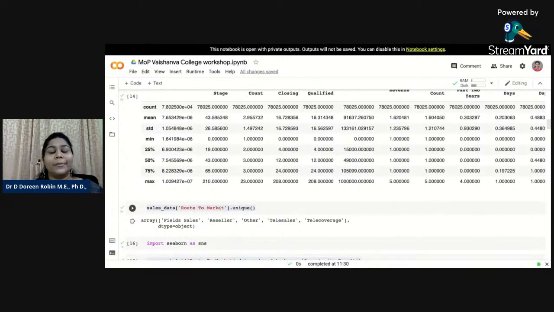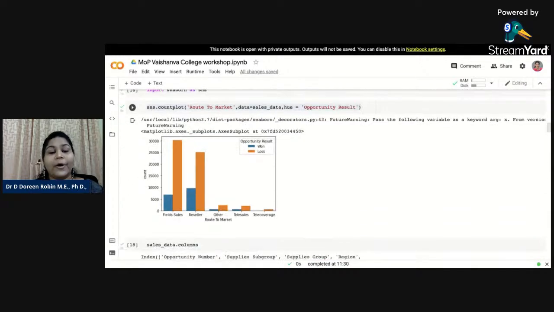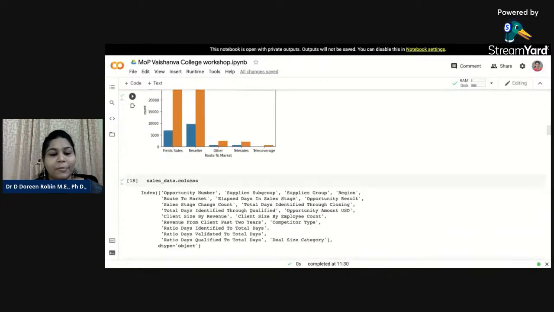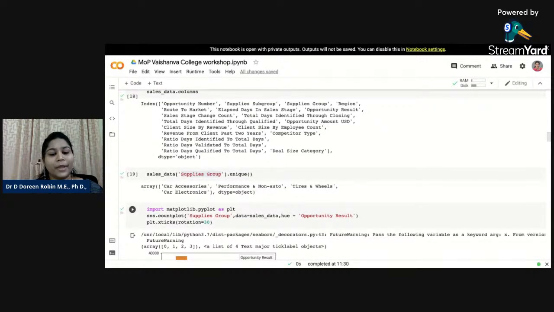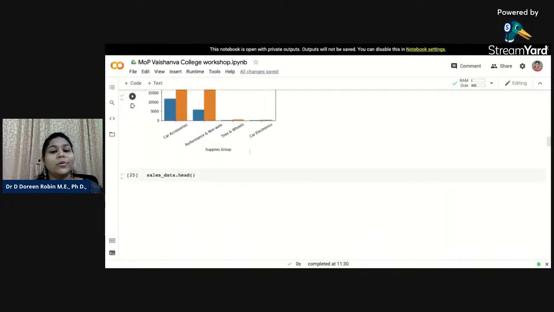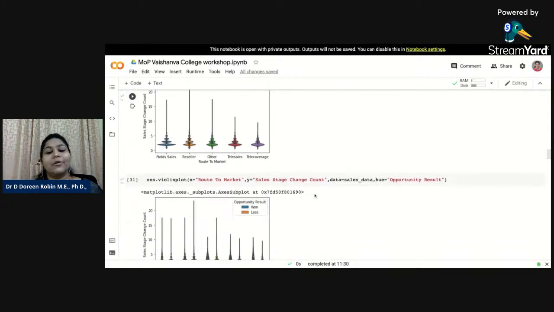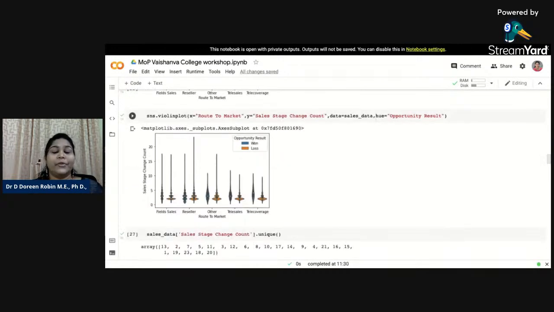For an entire column, it is nunique. Today we started with plotting a simple graph on a plot. Then we went on to the supply subgroups and opposition with Q. And then we started with a wiring plot. Route to market and sales stage forms with Q, without Q, and with Q.